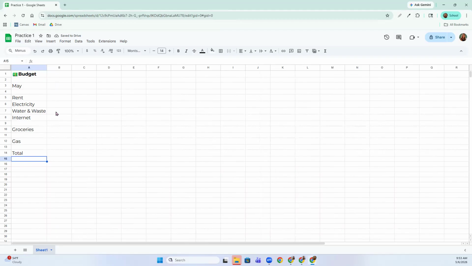What we're going to do now, from here, I want you to highlight the B column. So click here to highlight the B column. And then we're going to click on this dollar sign because this is what we're going to format. We're going to format as currency. So we're going to click on the dollar sign, click here. And now we formatted this whole thing. So let's see if it works.